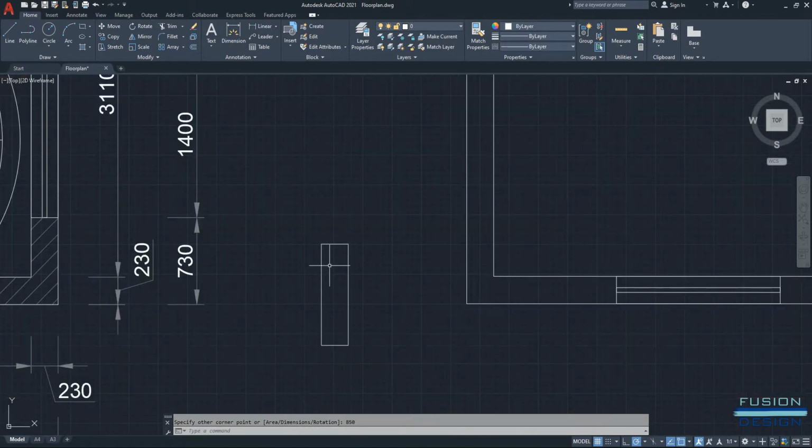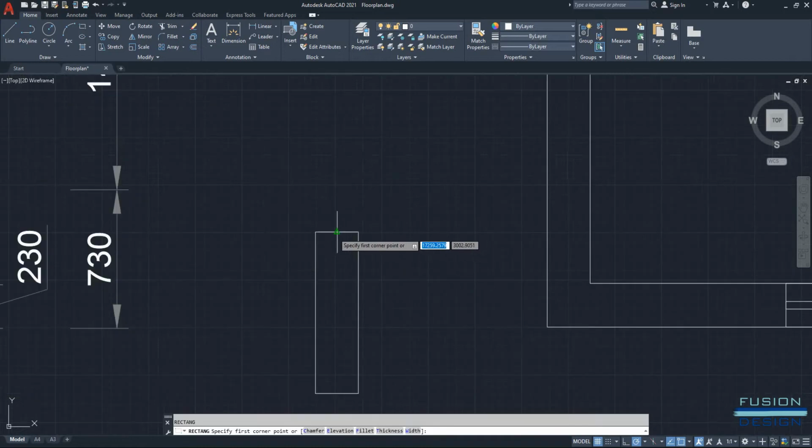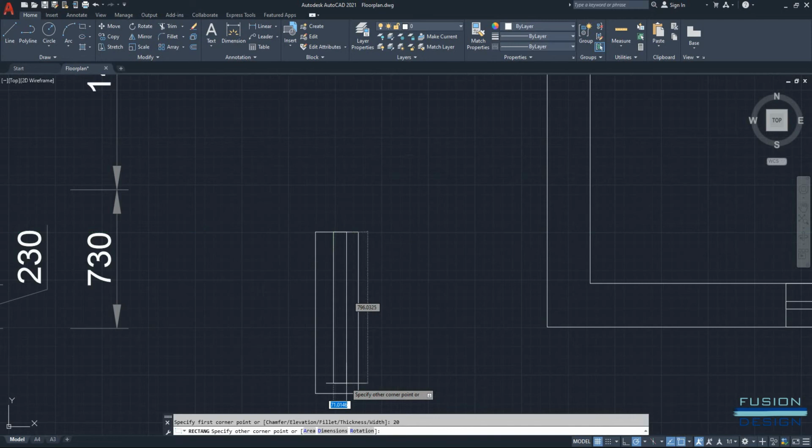And I'll create another internal rectangle for the frame of the window. Type in REC, press enter or spacebar, find your midpoint and hover your cursor to the left, type in 20, enter. Move your rectangle down, type in 40 for the width, tab 850 for the length, enter.